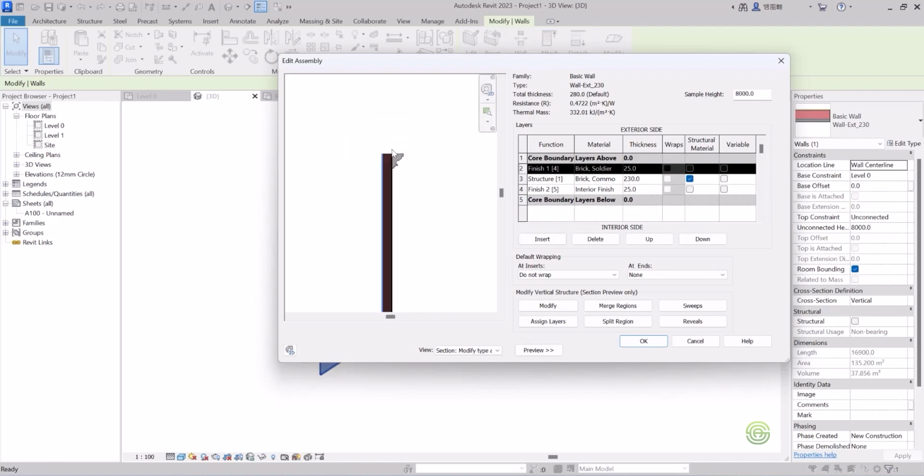Now let's see how it works. For example, by using reveal, you can create grooves on the exterior surface like that. If you also want to create grooves on the interior surface, you can use the reveal tool. At basic intervals on some exteriors, we will have groove kind of things, and that kind of thing we can create using reveal.